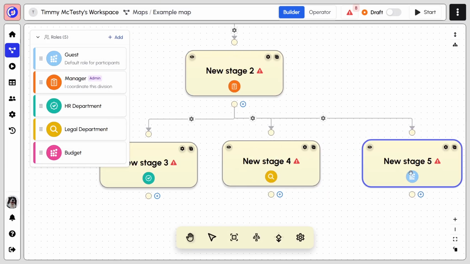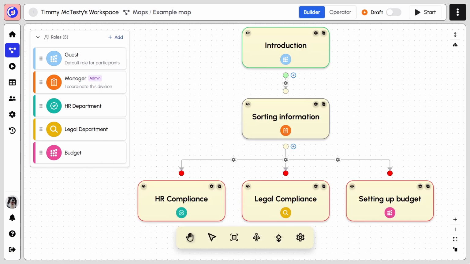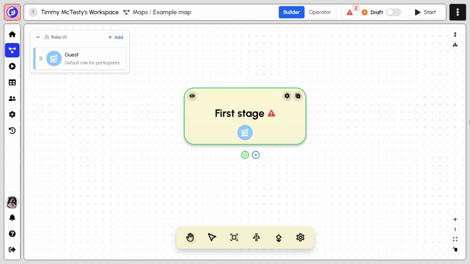It doesn't tell you what processes you should have. It helps you support, organize, and run the processes that fit your context. And it all starts here in the builder with the first stage and a well-structured idea.